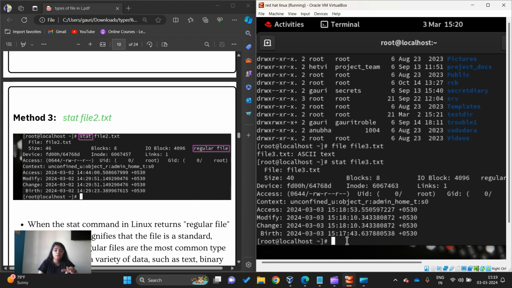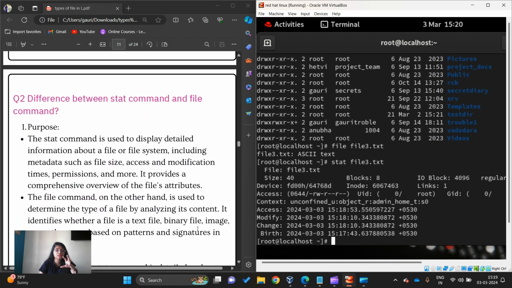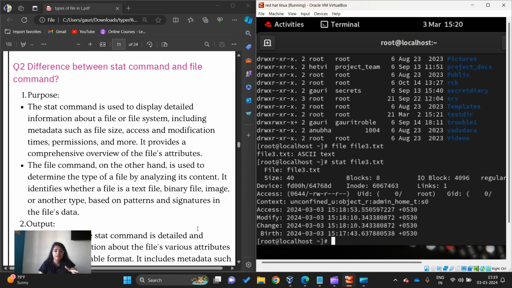So if you want to learn detail, or if you want to deep dive into what kind of file it is and what all information it has, you must use stat. Okay, now let's have a look at what is the difference between the stat command and the file command. We use two different commands, and let's identify why these two are different.